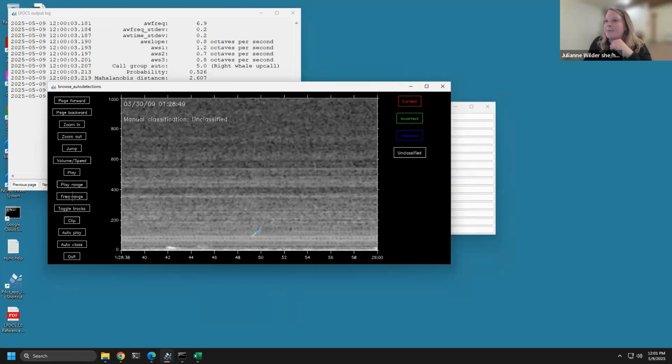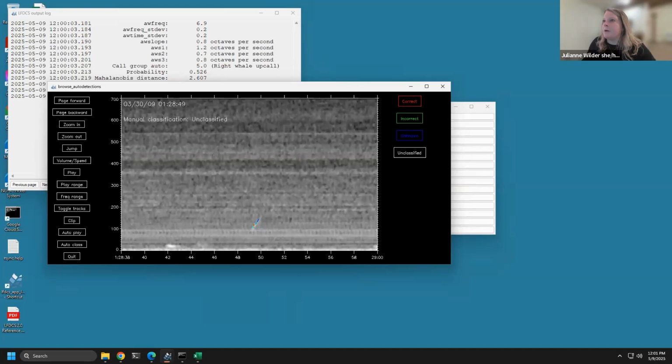All right, so frequency range. This is if you want to zoom in on your frequency axis. Maybe you only want to look under 700 hertz. So that'll zoom you in a little bit.